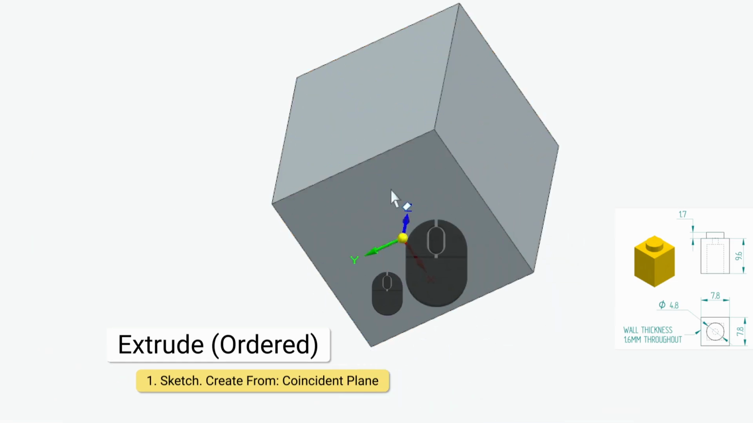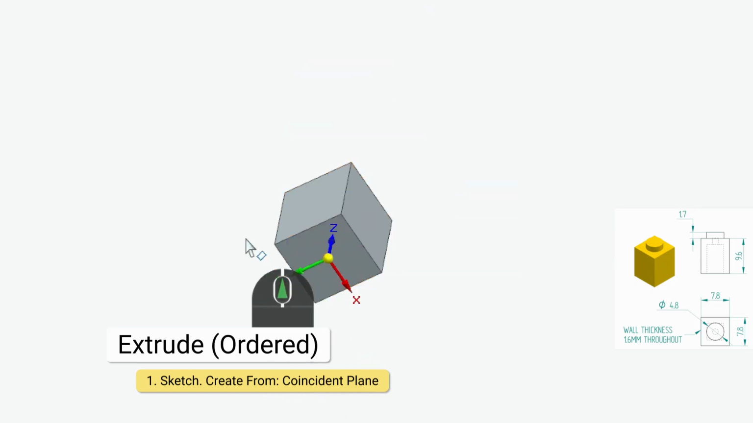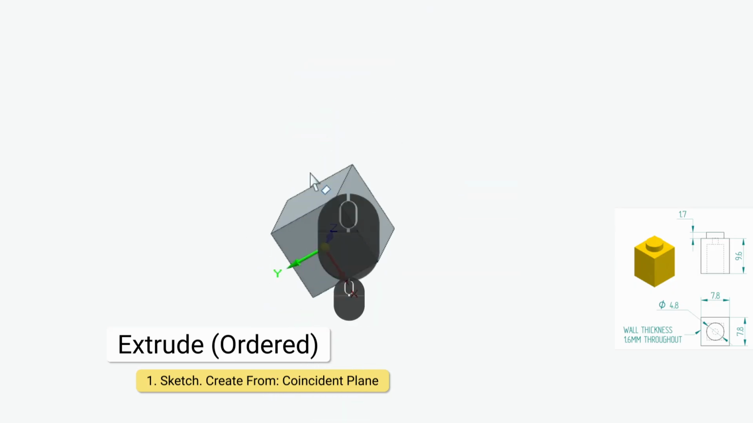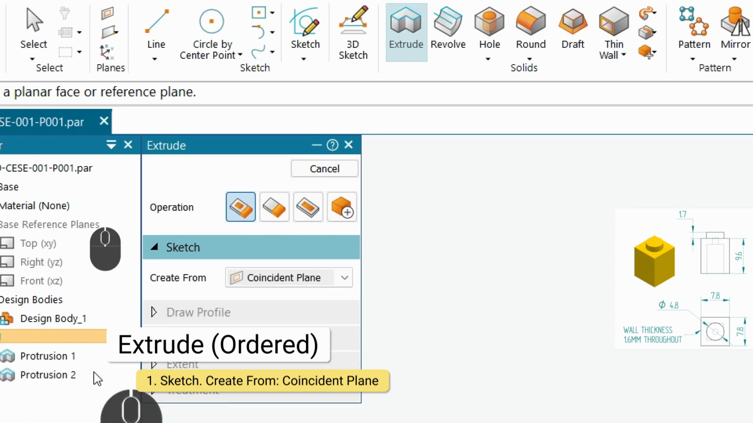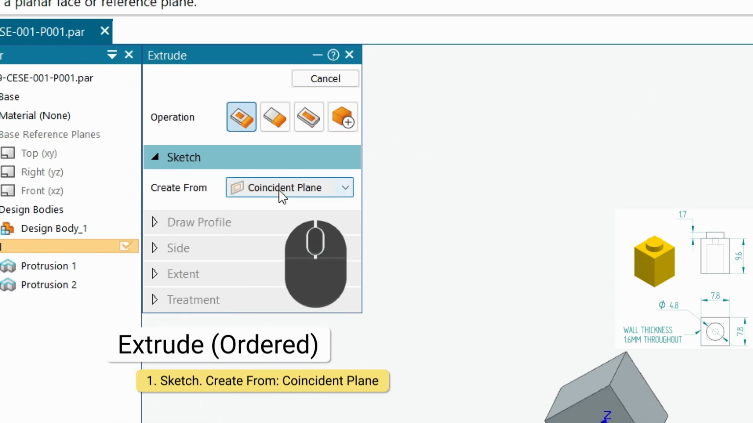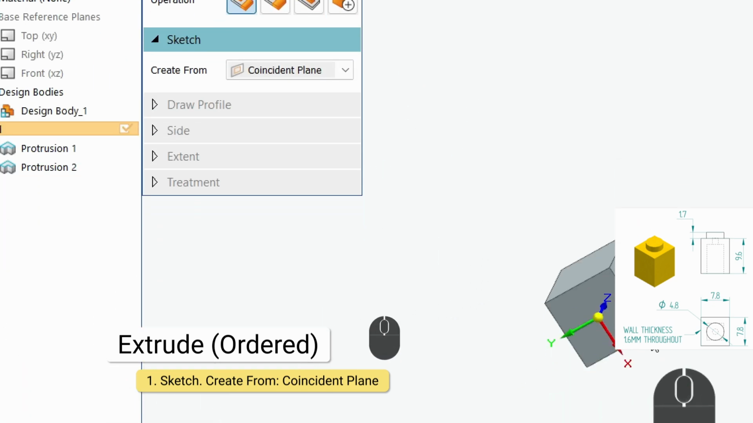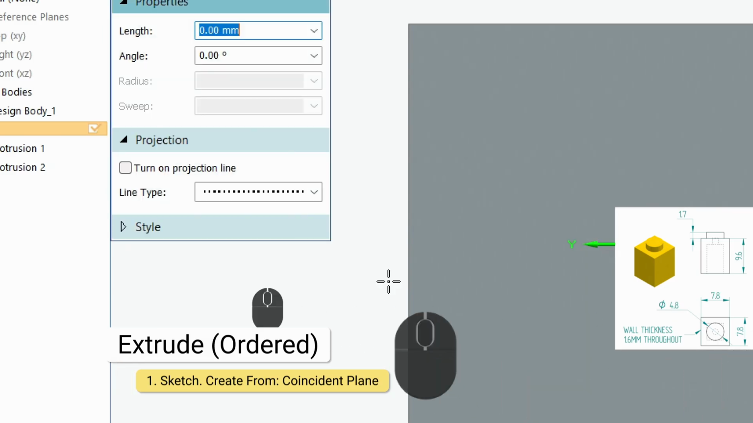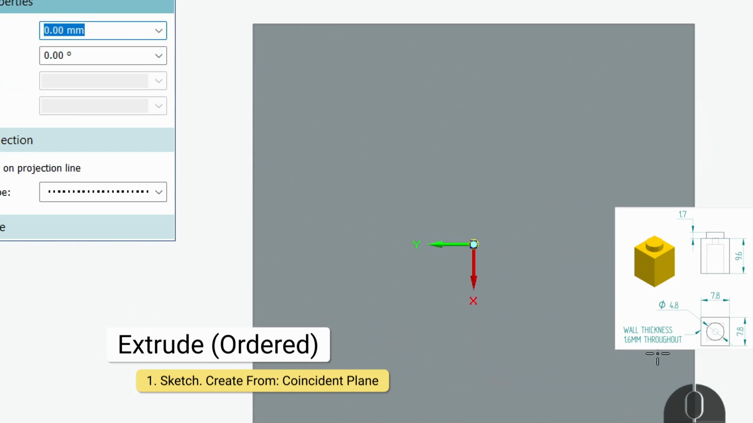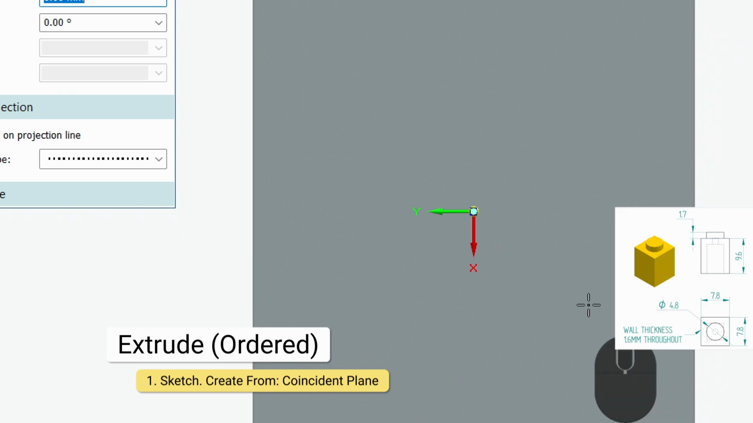So we want to cut out the hole in the bottom of the part. There's the top, there's the bottom. So if we go up, you can choose Extrude again, and sketch, create from Coincident Plane. So we're going to sketch on the bottom of the part, the hole we want to cut out. Solid Edge has brought us in at 90 degrees to our sketch plane.